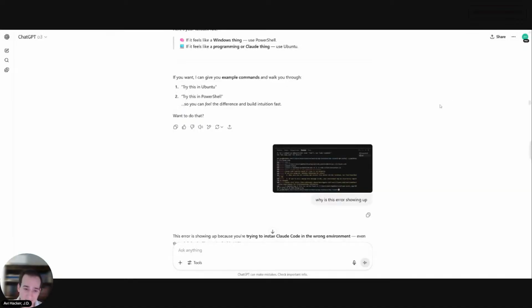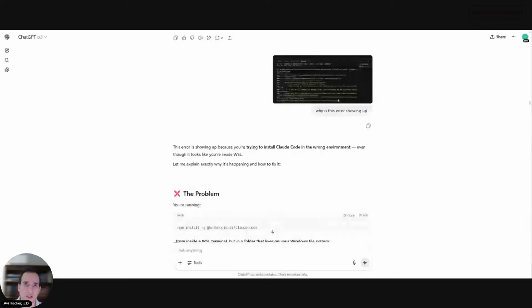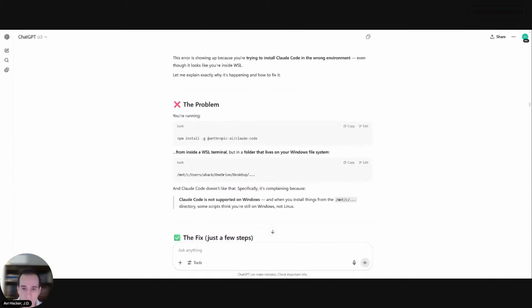This is where the AI, especially until now, this is where the magic really happens, where now you could push past the boundaries of what you were able to do beforehand. So I just took a screenshot. I'm like, why is this error showing up? So it said it's showing up because you're trying to install Claude Code in the wrong environment, even though it looks like I'm in WSL.